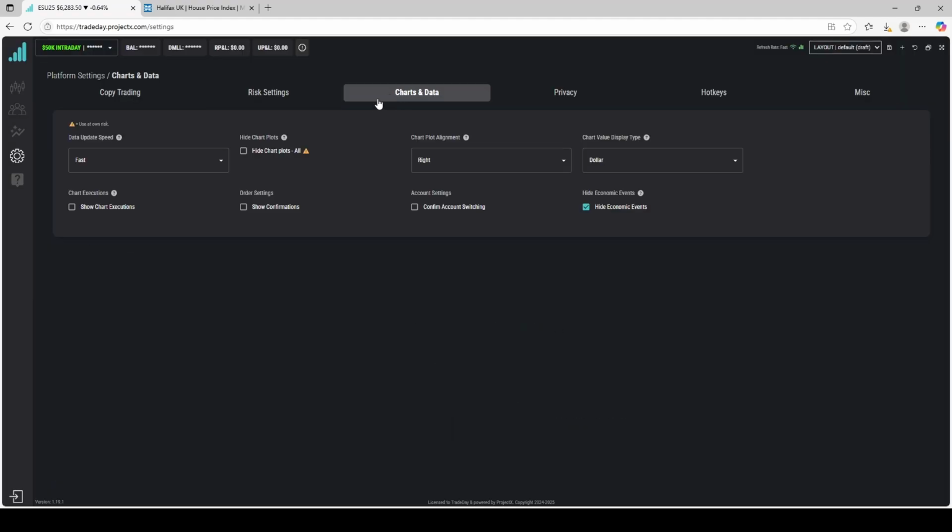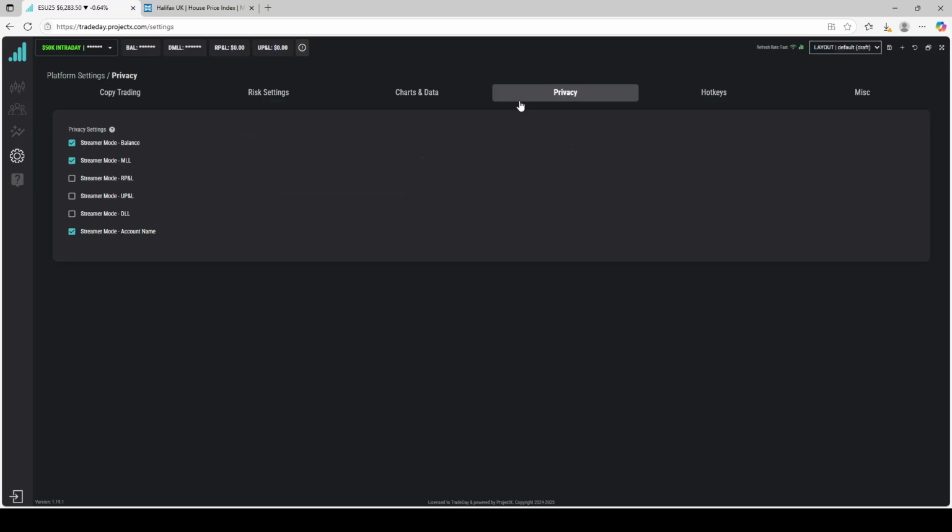Then you have the charts and data. We already showed you this one. That was where we changed the data speed, show confirmations, all of that. Privacy. This is if you're streaming, I guess. It's supposed to be hiding my account name, but y'all saw my account name, but I don't really care. It is what it is. It's just an evaluation anyways. But you can hide some of this information if you want to show things to people, screenshot stuff, and you don't want your information on there. You can hide all this stuff out.